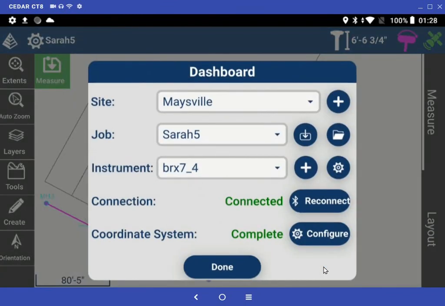Carlson Layout is now fully configured and ready to be used with my Carlson BRx7. I can press done to start my work.